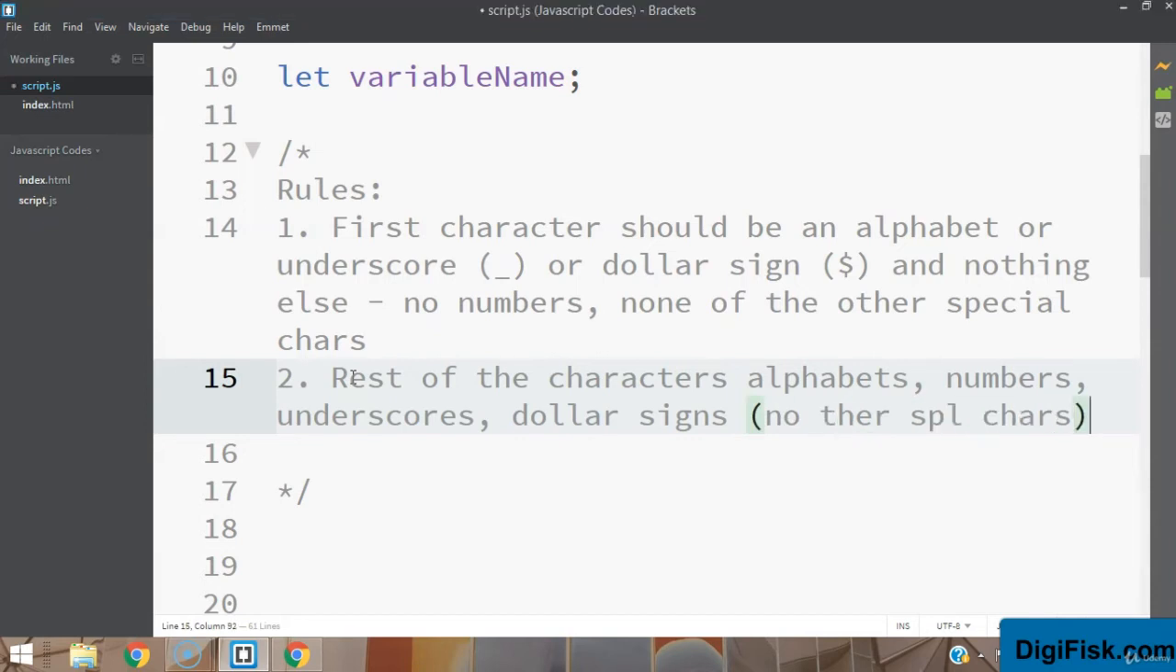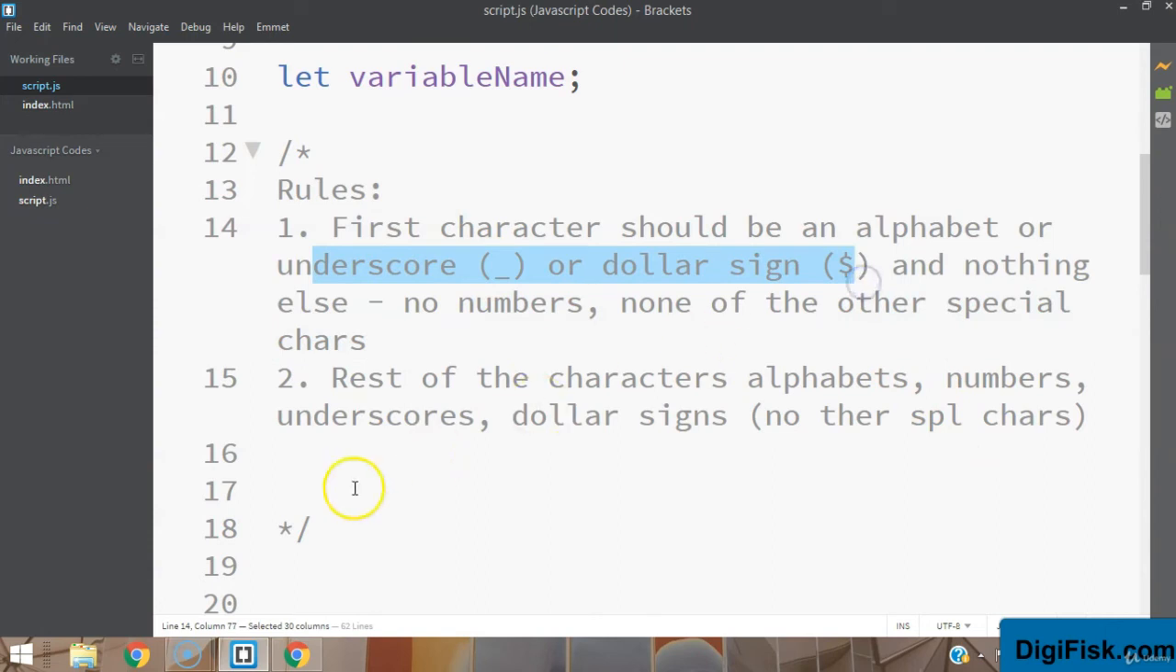The only special characters allowed are underscores and $ signs. You can't use the @ symbol or the hash, none of those special characters. Only numbers, alphabets, underscores or $ signs. But when you start off your variable, there should be no numbers at all, and nowhere in your variable should there be any special characters other than underscores or $ signs. That's the second rule.